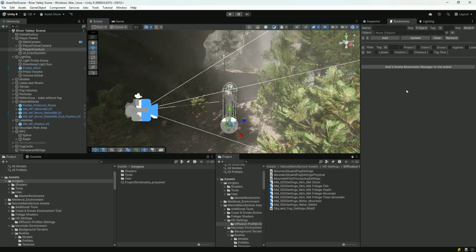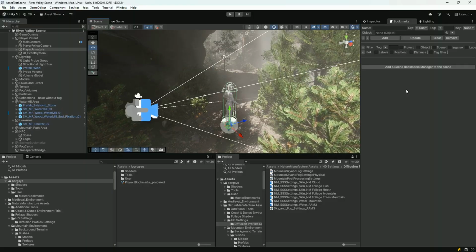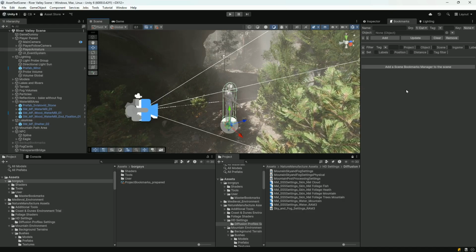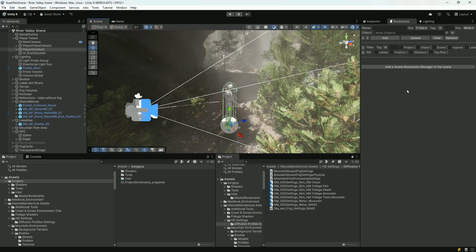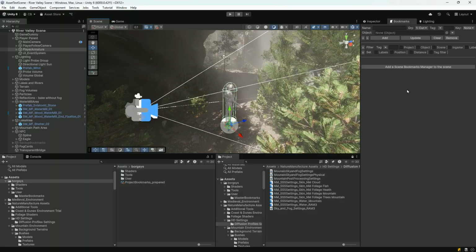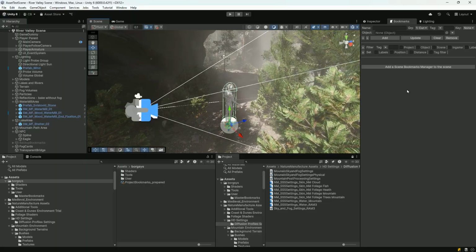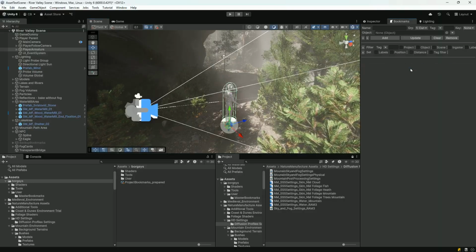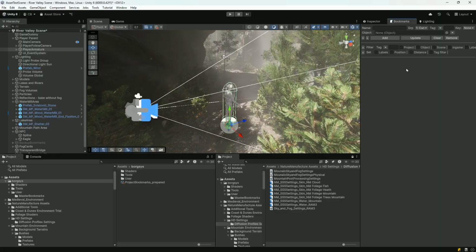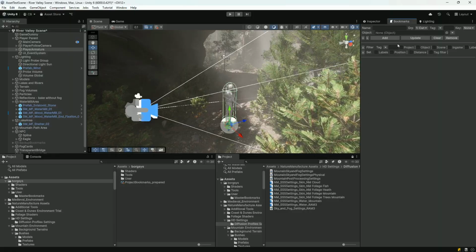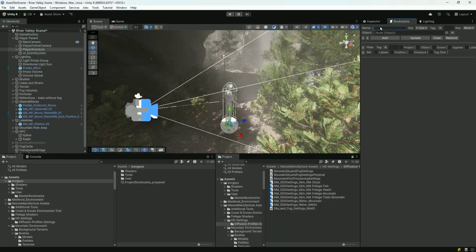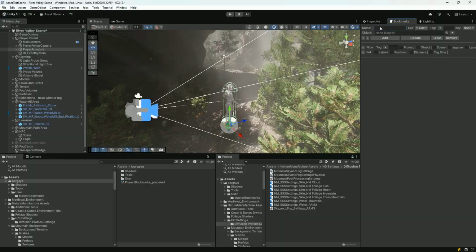Camera bookmarks and game object bookmarks are always specific to a scene, and that scene needs to have a scene bookmarks manager. The scene bookmarks manager is also available at runtime for using bookmarks in play mode, but more on that later. So I just add a scene bookmarks manager, and then I go to the editor.